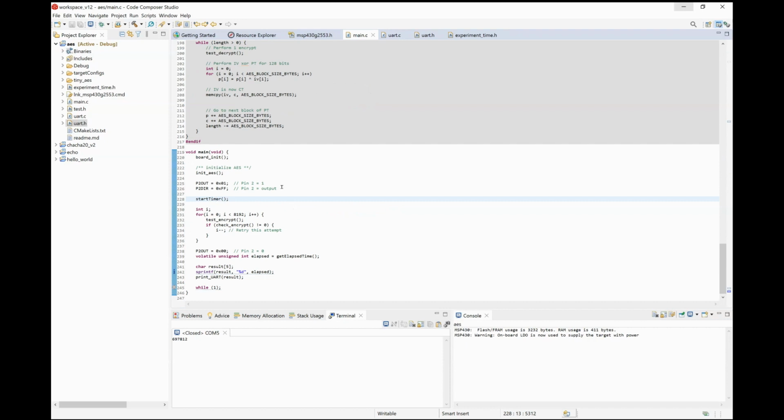Next, we can go through the main code. We just initialized the board and AES. And then the third way that we measured time was by using an oscilloscope and just monitoring a pin, which will be set to high before encryption and then set to low after encryption. Again, we then start the provided timer, and then we go ahead and encrypt.